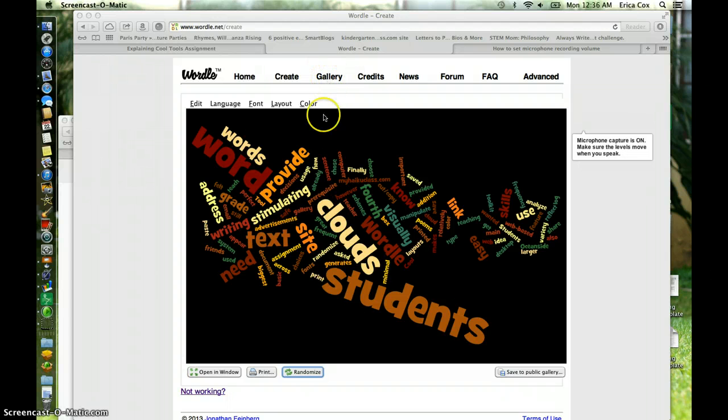So this is Wordle, and I think it's going to help us really think about the words that we use in our writing and how often those words appear in our writing.